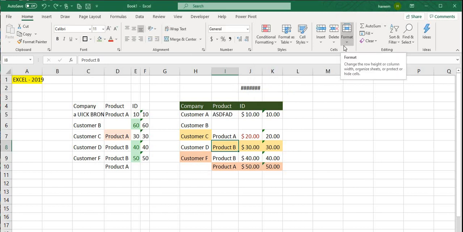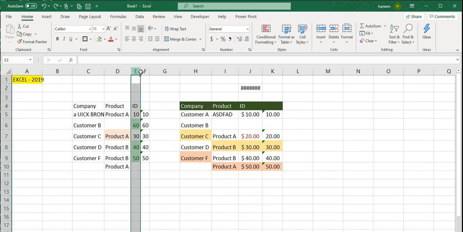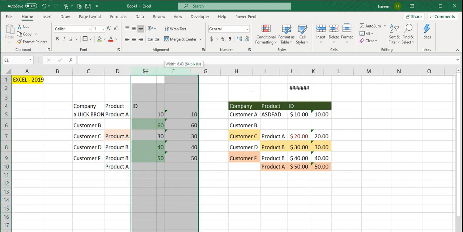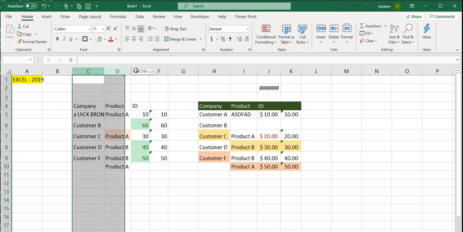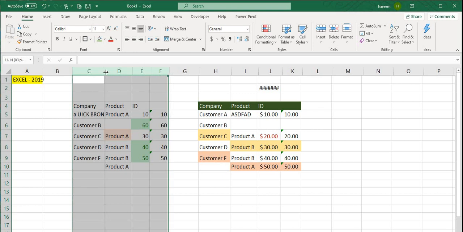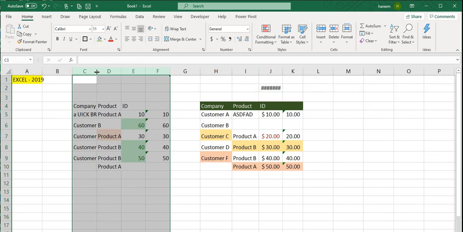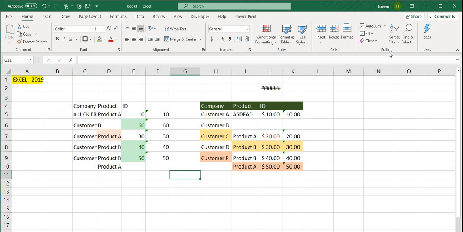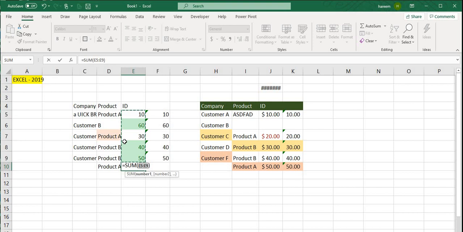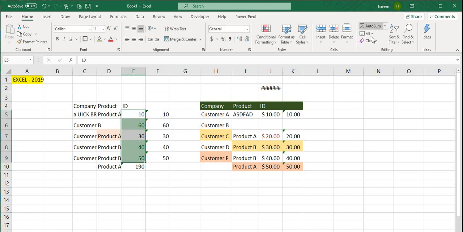Okay, now what we have next: if you want all cell columns the same width, just select all together and do the sizing like this. Now we'll move to the editing ribbon of the Home tab. There is AutoSum. You click here, there are values. You just click AutoSum, it will select, enter it, it will give you the total. So this is called AutoSum.